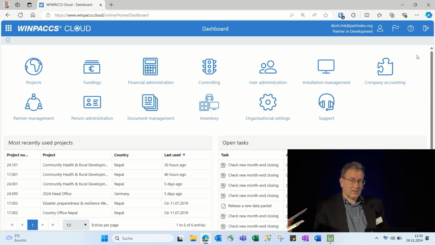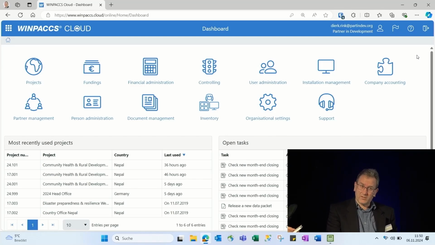On the right side, you see the open tasks, tasks that you have to work with, for example, to check a new month-end closing and to release a new month-end closing. Okay, it looks really structured. So I understood it correctly that when I'm not supposed to see, for example, the inventory, I as a user wouldn't see that. Yes, you really only see that what you have access to. Okay.